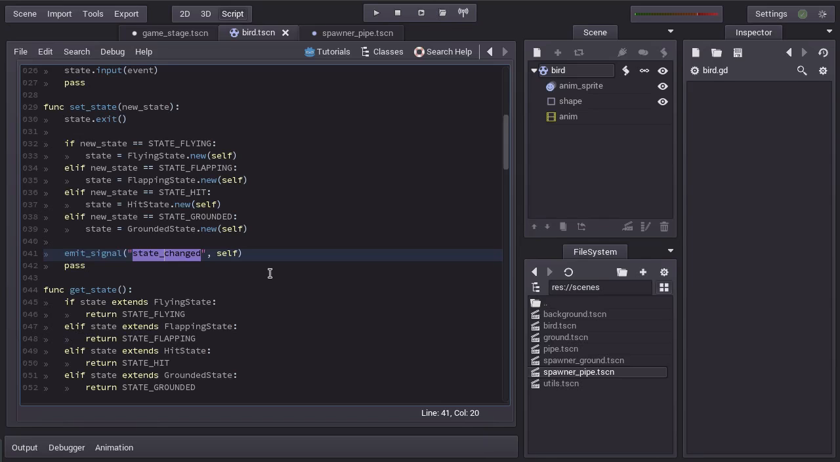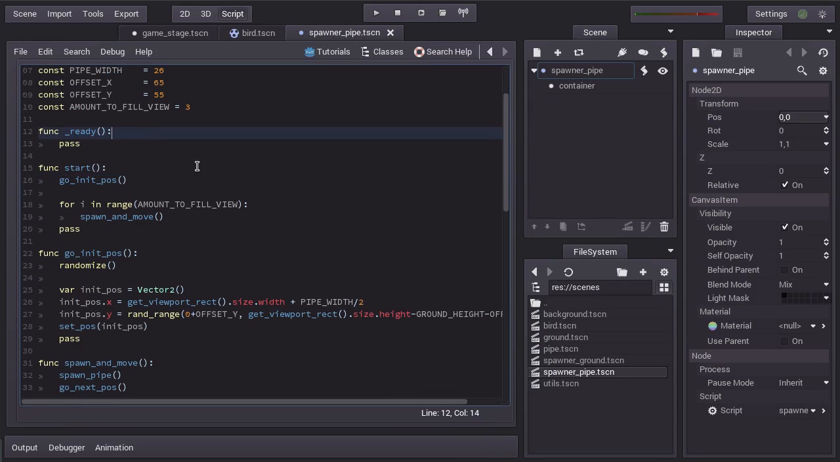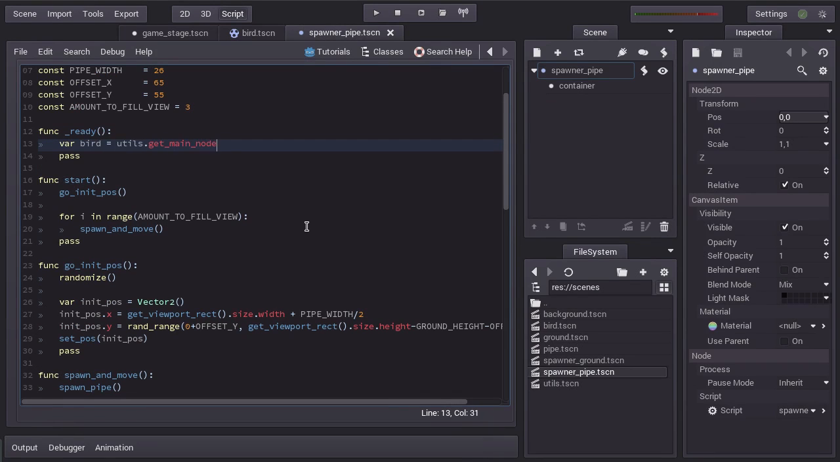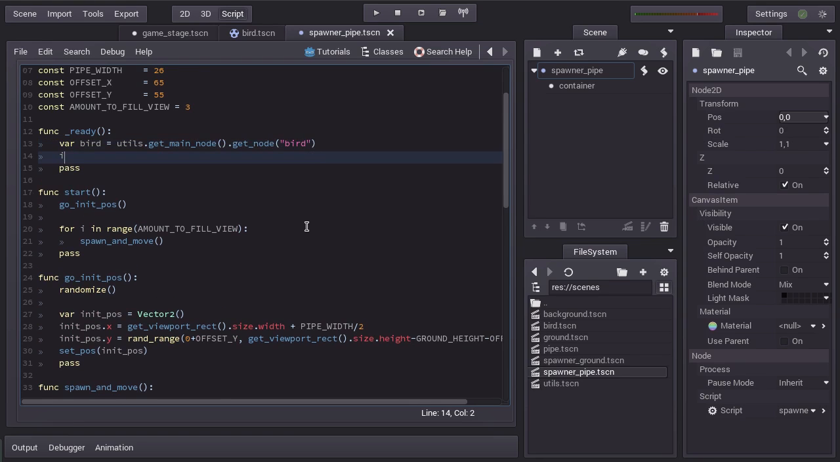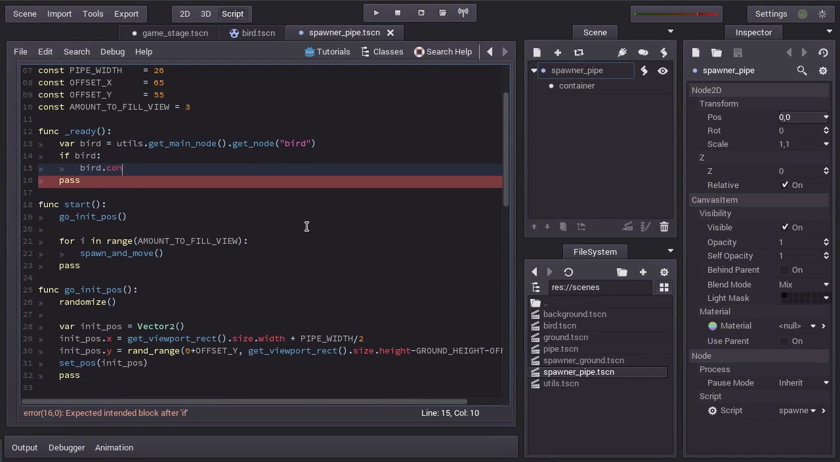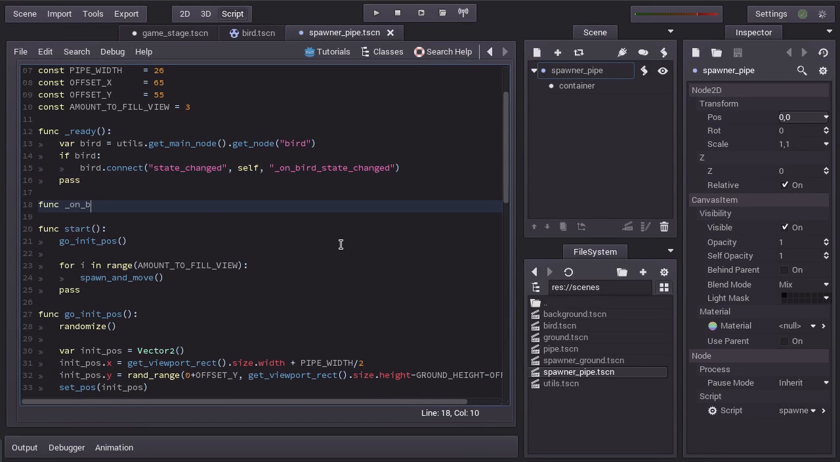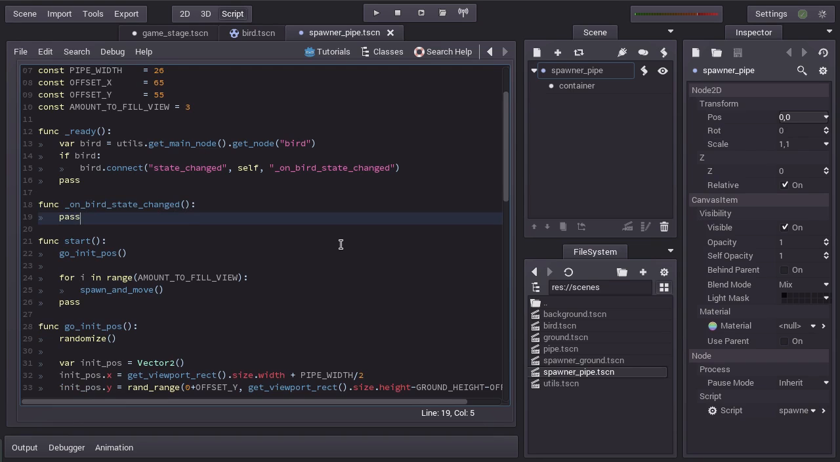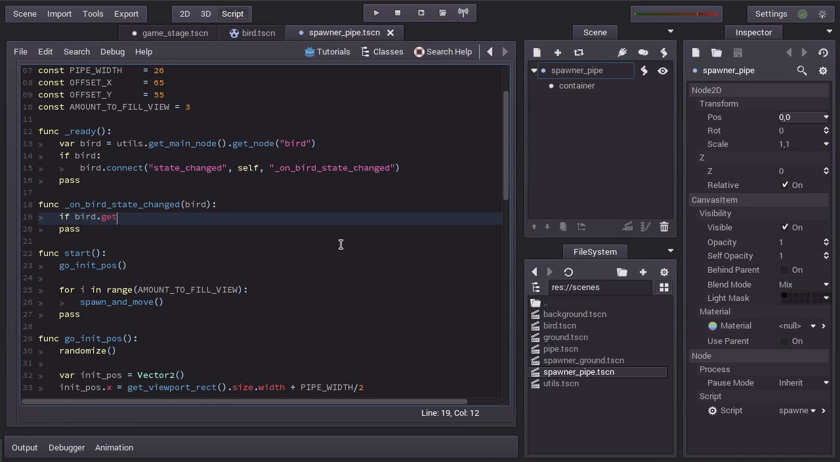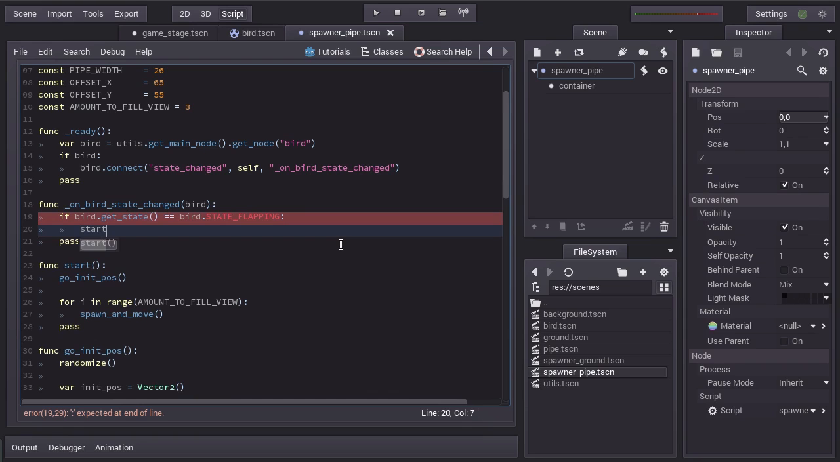So now that we have that, in the spawner pipe script, in the ready function, we're going to look for the bird. And if we found it, from the bird we'll connect the signal StateChanged, here in the spawner pipe, to the function onBirdStateChanged, which we will create here. And let's not forget that this signal is sending us the bird. So now we will ask if bird.getState is equal to bird.stateFlappy. And if it's so, we will call the function start.